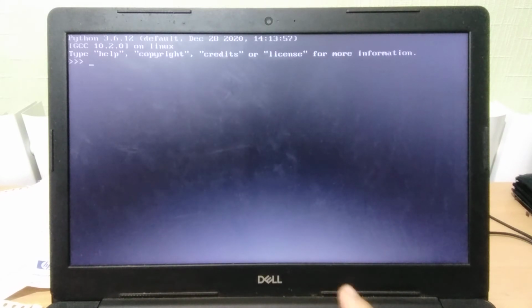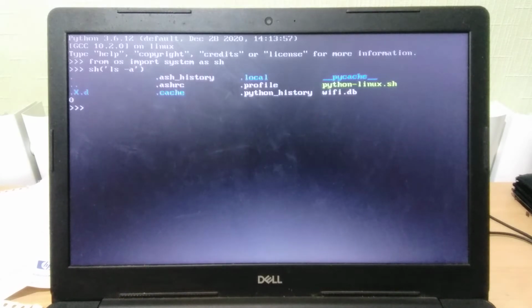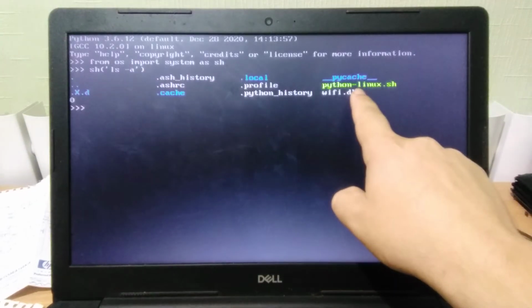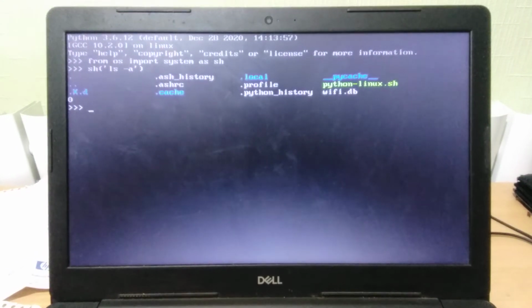From here I can say, for instance, from os import system as shell, and I can execute shell commands like, for instance, ls -a. So in the current working directory, what I have is all this stuff. You see this Python Linux shell. Let's have a look at what is there.